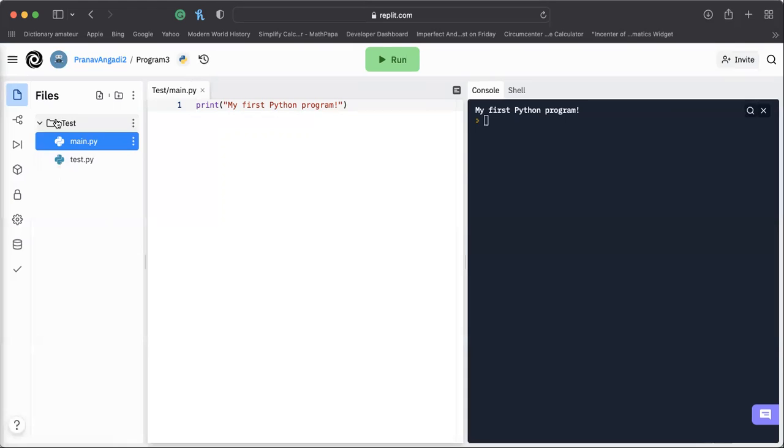So notice that under test, there's these two files, the main and the test. And if you wanted to just add files, you can do that by clicking on add file, and that will also help you create a new file. So you can click on this button, or if you wanted to add it straight into the folder, you can click on this button over here.